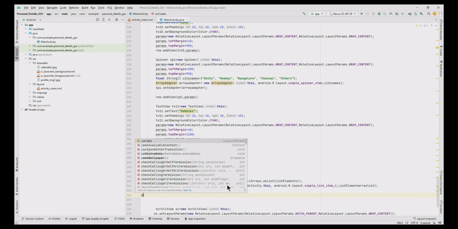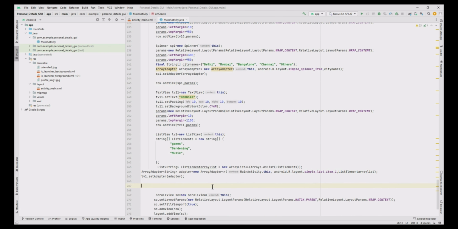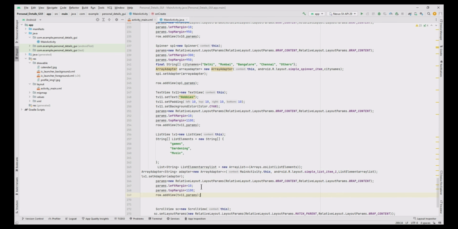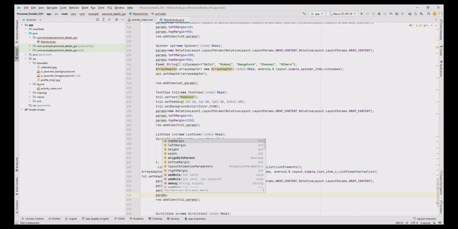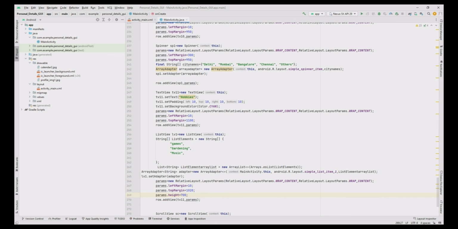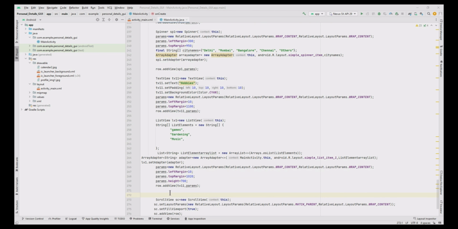After that, to set it into our layout, that is child layout row, we copy and paste the parameter values and set top margin to 1020 and change the height to 700 to specify some height for our list so that it will fit in the layout. And finally, we add it to our child layout row with the help of add view.